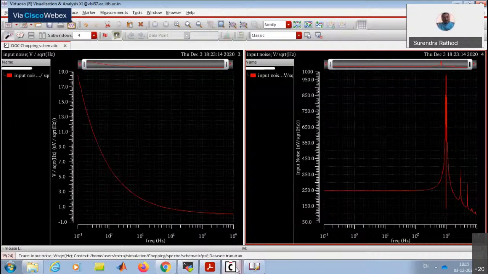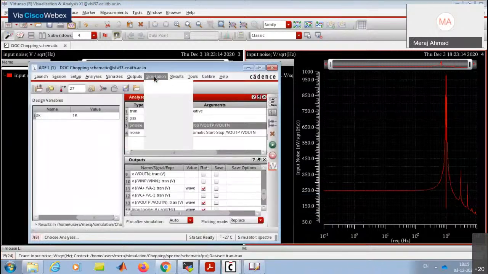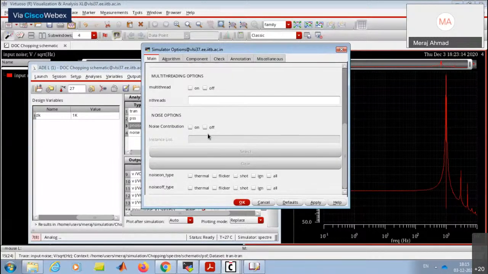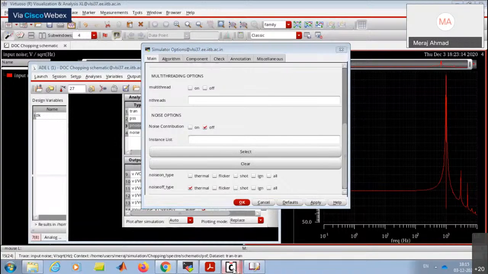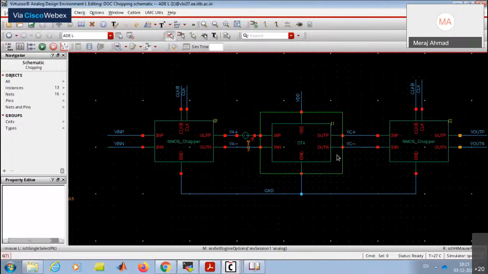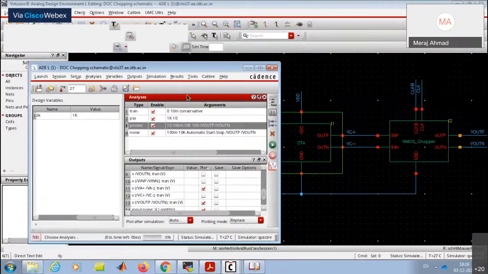Okay. One thing we can do, there is a very good option in Cadence: go to simulation option analog, and I will turn off the thermal noise so that we can only see flicker. Then we need to select which module we want. What I did, I turned off the OTA thermal noise. So when we simulate now, we will get only flicker. That is exactly what will appear. So these options are very helpful.